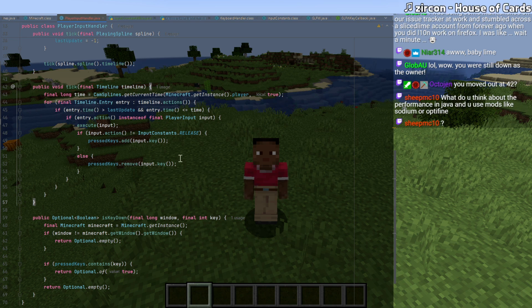So I need a way to just inject this into a spline. I guess I could just edit the save file.